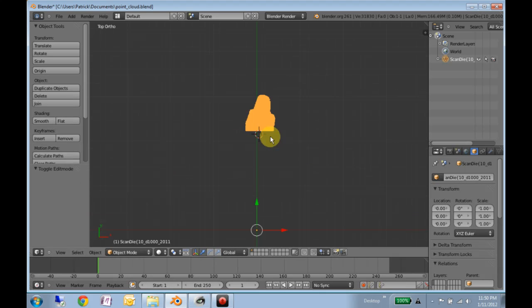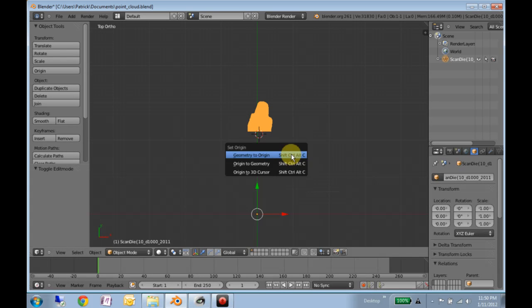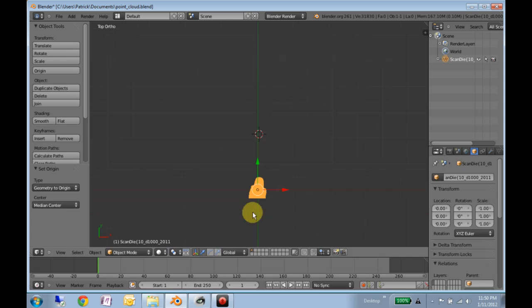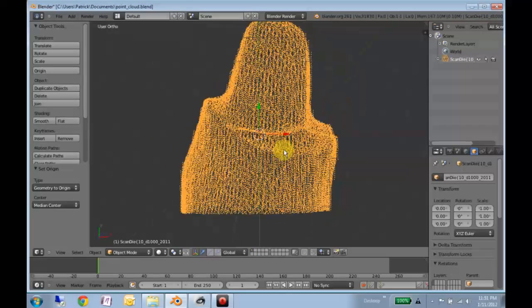Tab back into object mode. And we'll move all that geometry to the origin. You can skip this step if you're doing multiple meshes and you don't want to destroy their relationship to each other. It doesn't really matter. It's just easier for me because it's right here in the center.